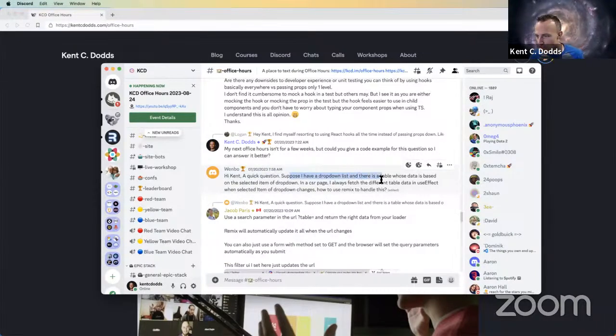Suppose I have a drop-down list and there's a table whose data is based on the selected item in the drop-down. In a CSR client-side rendered page, I always fetch the different table data in useEffect when the selected item in the drop-down changes. How to use Remix to handle this?